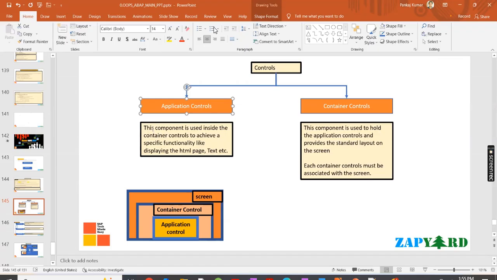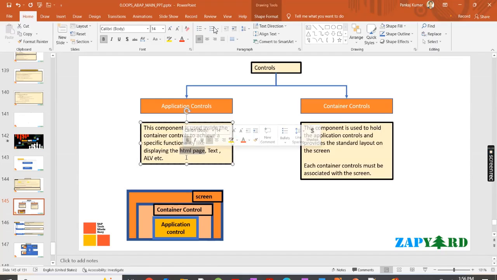So here, the application control component is used inside a container control to achieve a specific functionality like displaying an HTML page. Suppose you have to display the HTML page, or display text, or display the ALV, right? So how can we do that? We can do it with the help of application control, right? I will show you how you can display this HTML page using the application control. For displaying the HTML page, we have another HTML application class, and with the help of that we can display. For ALV, what are we having? We are having CL_GUI_ALV_GRID, or we are having CL_SALV_TABLE.